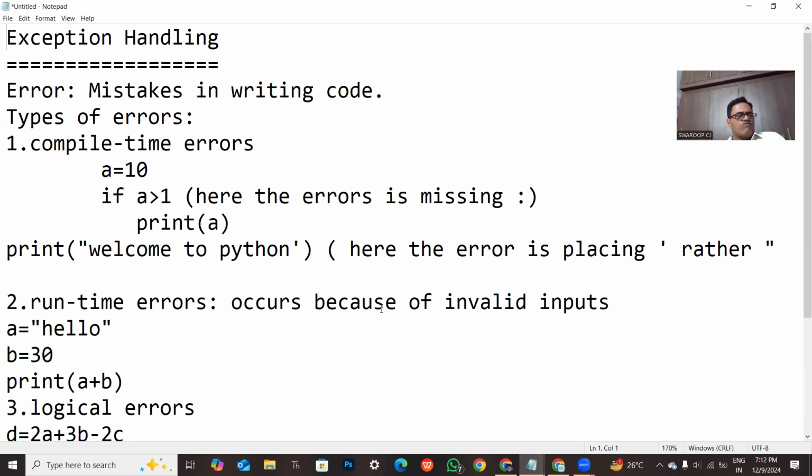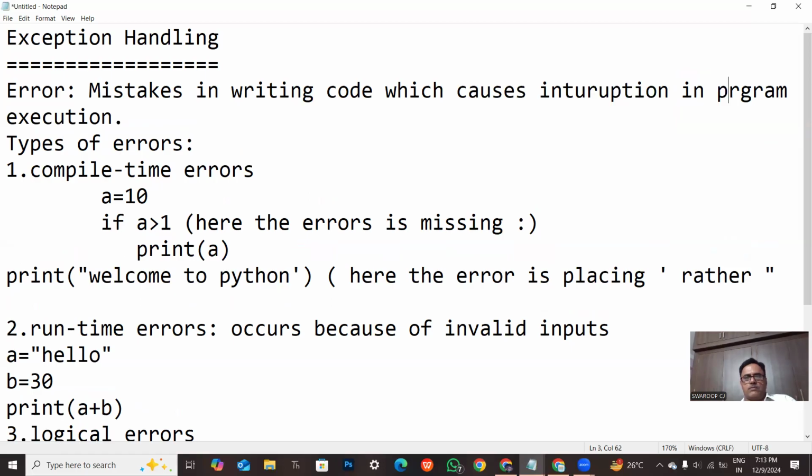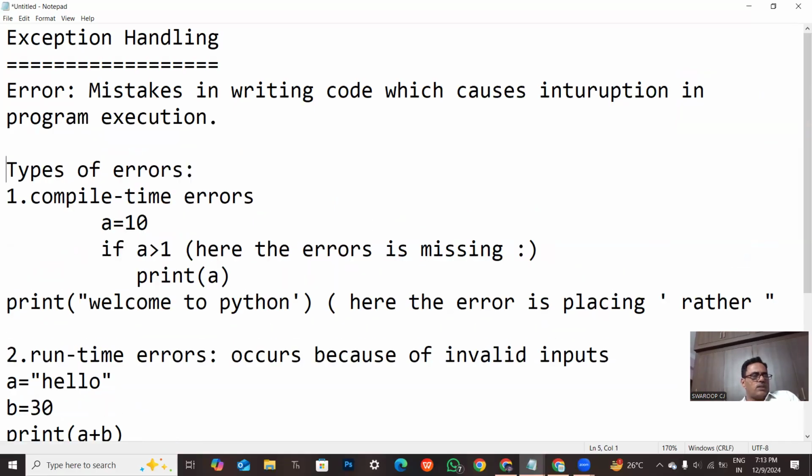I will come again to what an error is. Any mistake you make in writing the code, we call an error. So what is the problem here? It causes interruption in program execution. Because of this the program can be disturbed. Those types we can call errors.